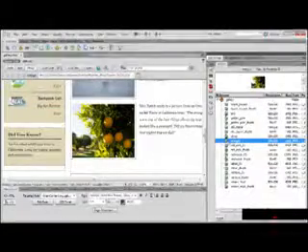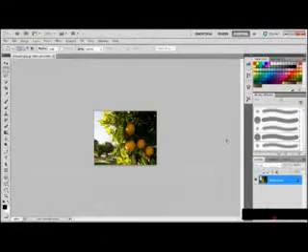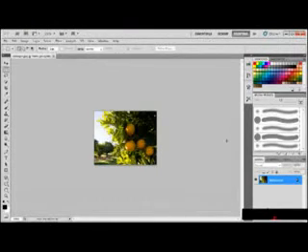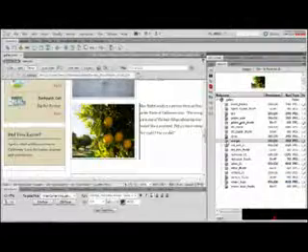So if I double-click the oranges here, it's going to launch Photoshop. There we go. And it's going to open that image up directly in Photoshop. So that's really nice. I don't have to go hunting through any directories. I don't have to open up Photoshop first and then do a file open and search for that image. I can just double-click right in the Assets panel, open that up. So that's pretty cool.